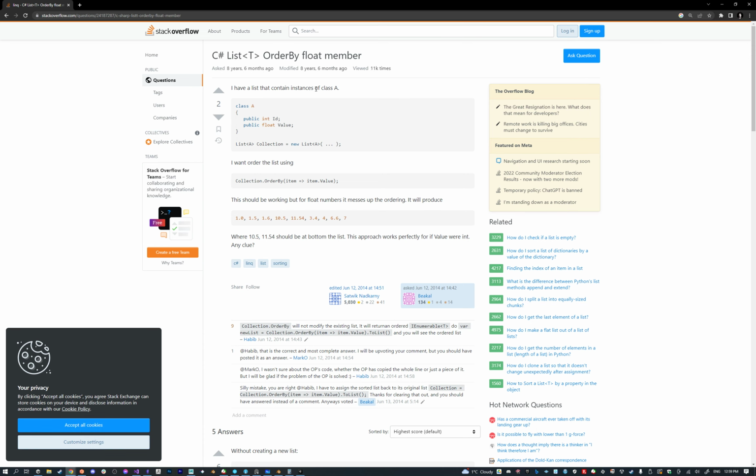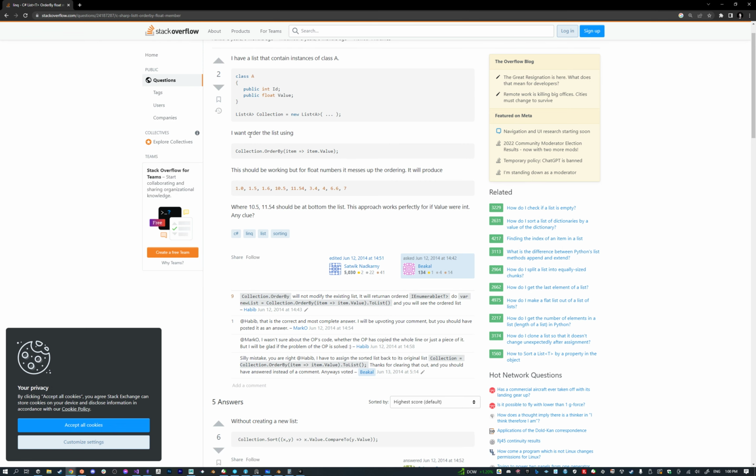I have a list that contains instances of Class A. Yes. Class A collection equals new List<A>. Wait, what? Class A, List<A> collection. Oh, yes. Okay. Yeah, that's his list. I want to order the list using collection.OrderBy item value. This bit here. Right. This should be working, but the float numbers mess up the ordering. So he wants this to be ordered, but it's not.